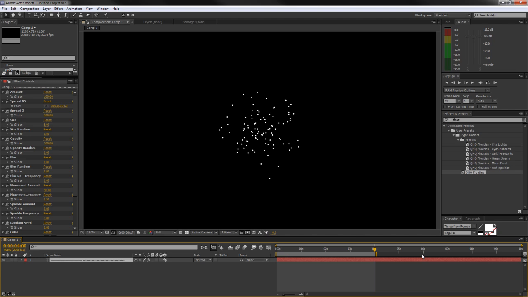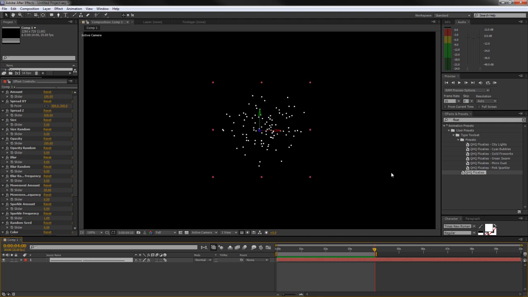If we render the base setup, we're just going to see a swarm of little dots flying around in a random fashion, or rather semi-random fashion. So this is your starting point. This is where you can evolve your effect from. What kind of controls do we have?